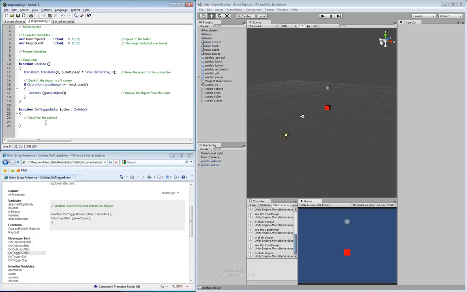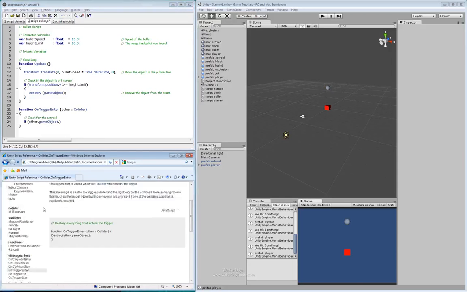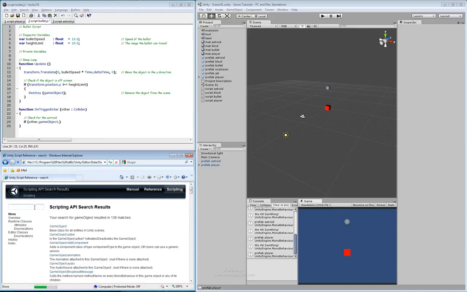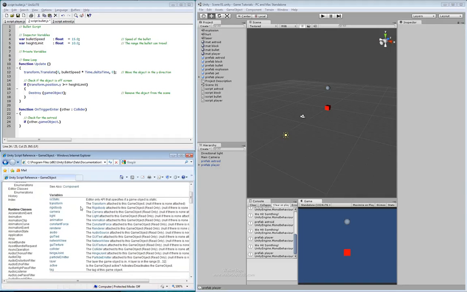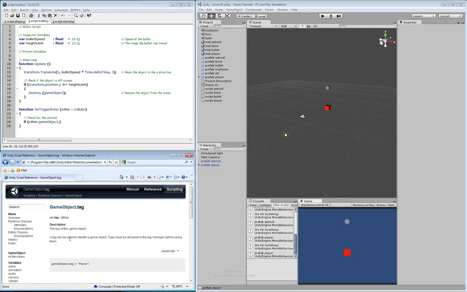and we'll say with a conditional if, let's say other.gameObject, because that's what it is, dot, now what do we want to do? We want to check for a tag. So let's go to our game objects. And in the API, we can find our game object here. We'll scroll down a little bit. We're going to look for something under our variables called tag, the tag of this game object. So this is a way for us just to find objects inside of the scene and compare objects.